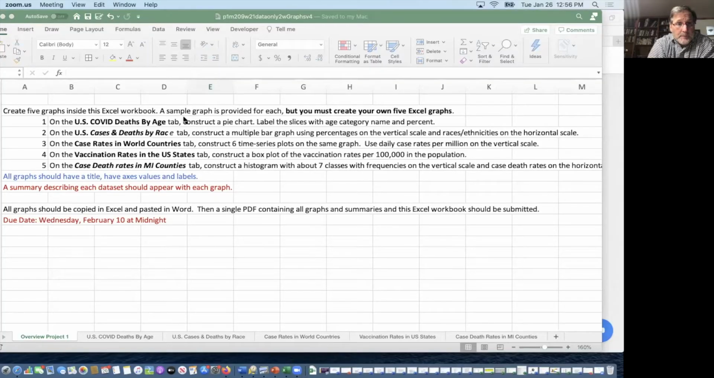Okay, let's take a look at project number one. I'm going to share my screen and we're going to go into Excel. Your job in this project is to create 5 graphs in Excel, right in this spreadsheet that you have, this workbook, I guess it's called, because it contains 5 different tabs down here, actually 6.